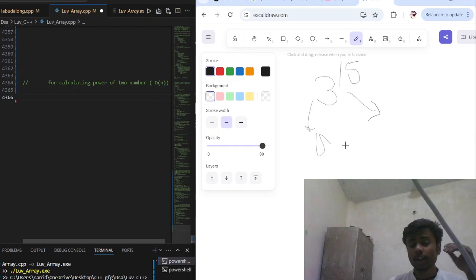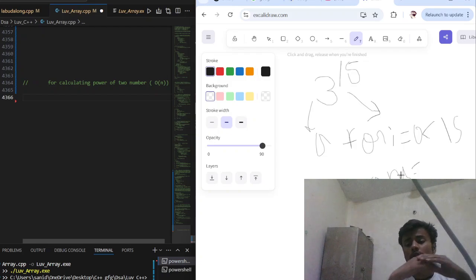If you think you can use a for loop, start from i equal to 0 and run for 15 times, and on each iteration you just multiply by 3, for 15 times. So think about yourself, is this a good approach or a correct approach or not?